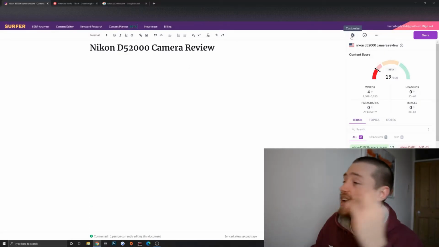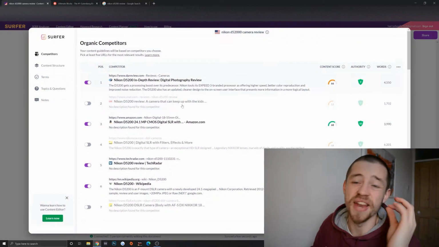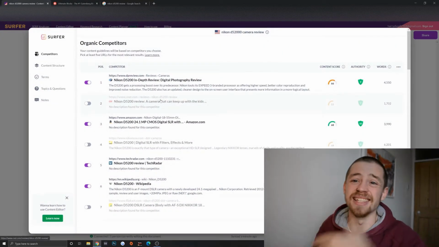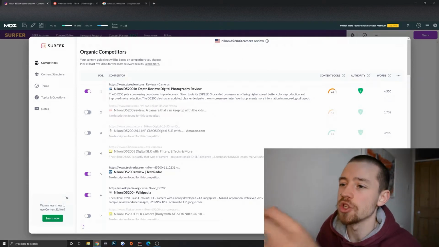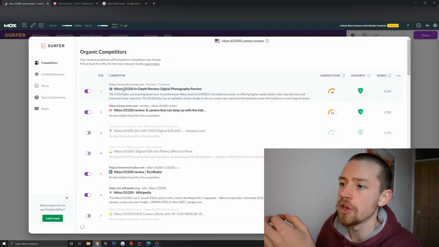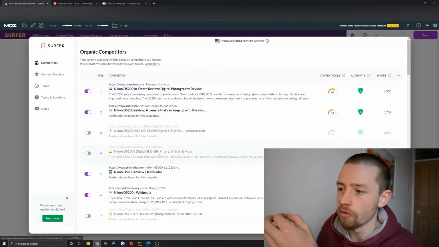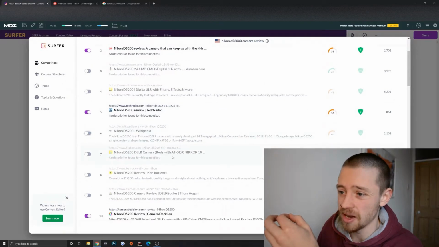However, although Surfer is absolutely brilliant at doing this, it sometimes picks up some words that aren't necessary, so we need to go in and we need to clean it up. Once we've clicked the settings, we're just going to go in here and we're going to choose all the ones that are reviews. So I can see this one's a review, this one's a review, that one's not a review, that one's not a review, that one's a review, don't want the Wikipedia.